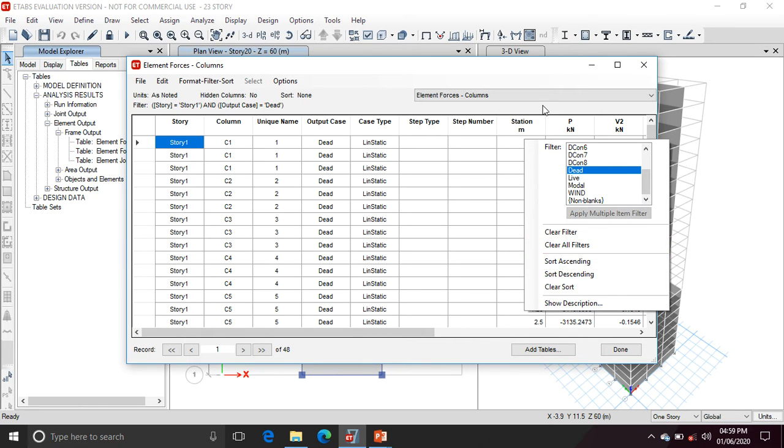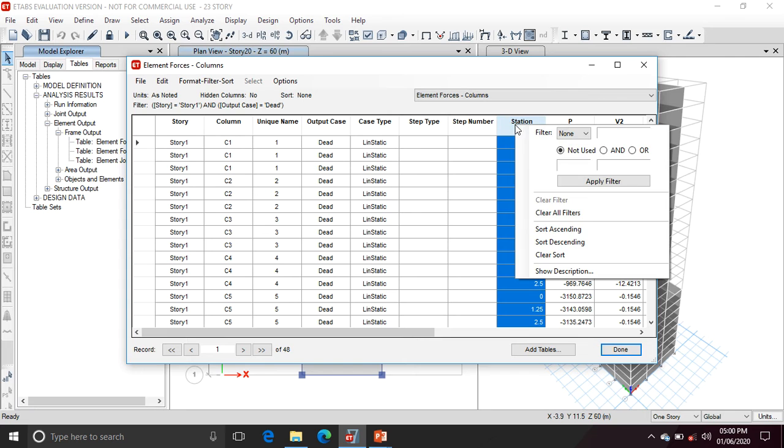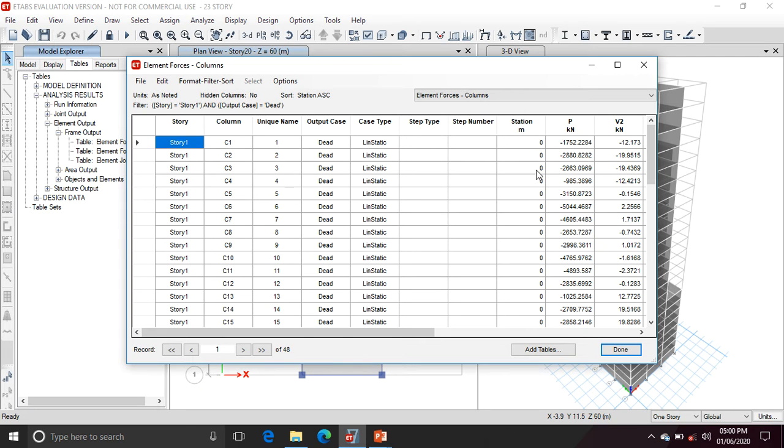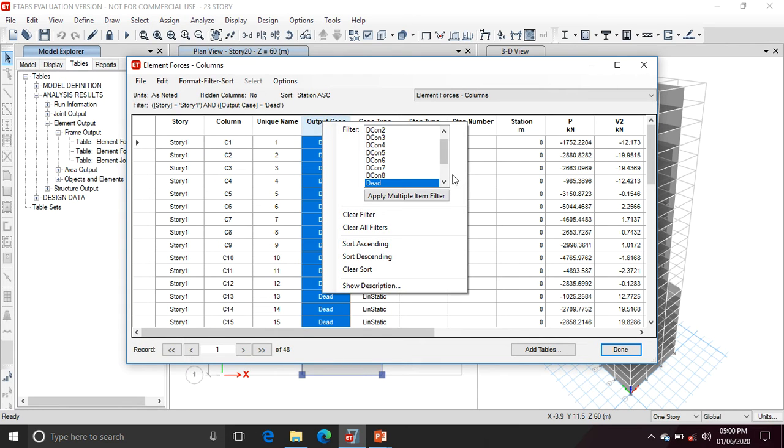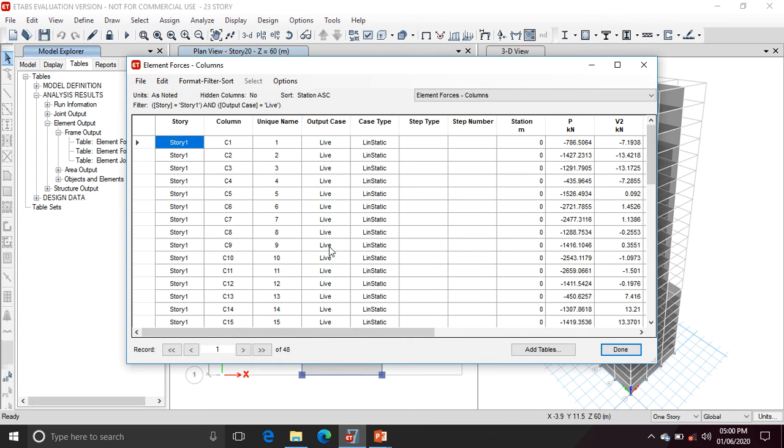We only require, okay, sort. Click on the station, then right click, then sort ascending, which means all the columns C1 to C16. What is the dead load force? Write down this force, the value of P in kilonewton, in tabular format. Then once again click here and click on live load to get the live load on that particular column.